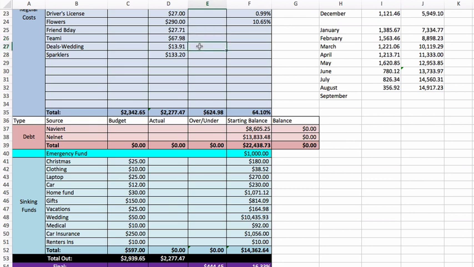Deals, I had to get some stuff for the wedding, like tissue paper boxes for gifts and different things like that. So that was $13.91. And Deals is very similar to the Dollar Tree.